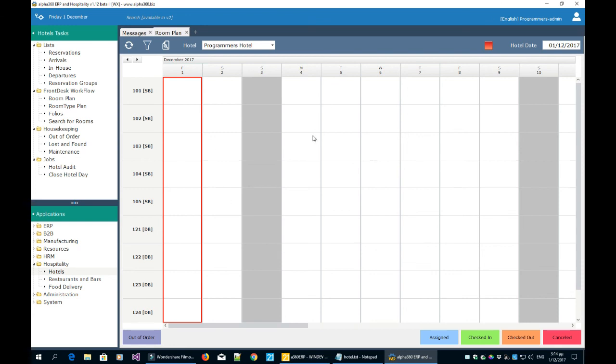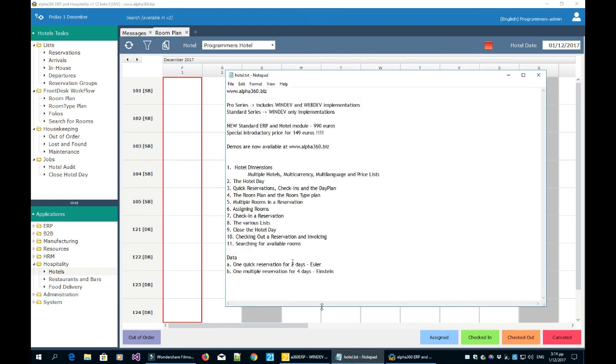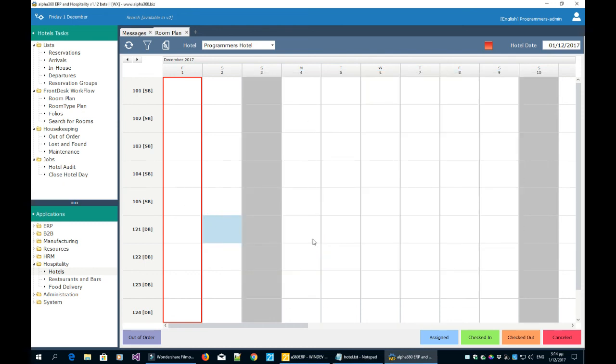Here is our room plan. And let's take a look at our sketch again. And let's go and do a quick reservation. It will not only be a reservation, it will also be a check-in, and we will also see the day plan. And the quick reservation will be for 2 days. And the customer will be Mr. Euler. We are at the room plan over here.